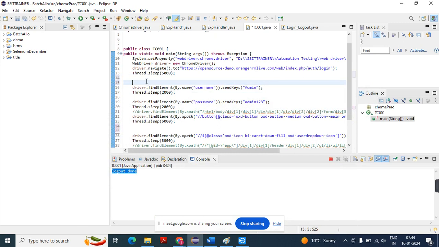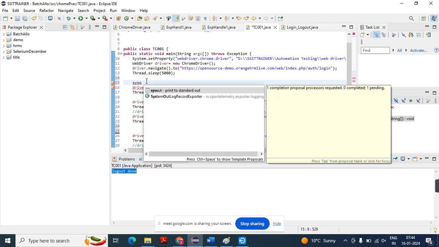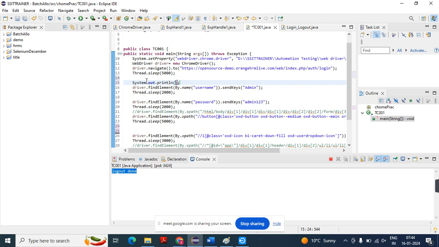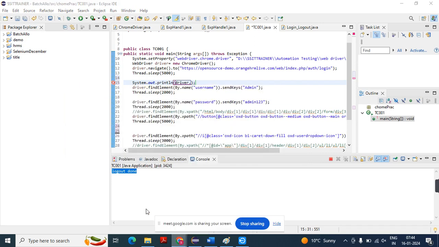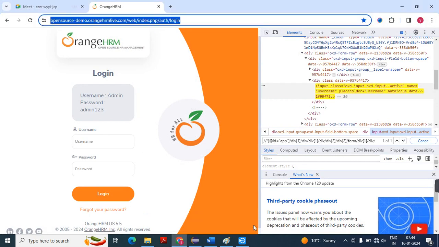As of now, I will show you the title. I just want to print that title. So how can we find that title? Just see carefully, I want to use driver dot... Okay, let me show. Sorry.